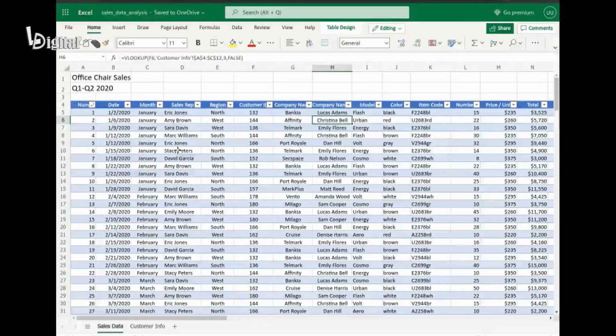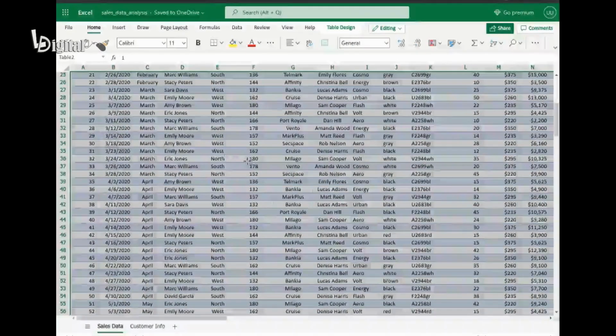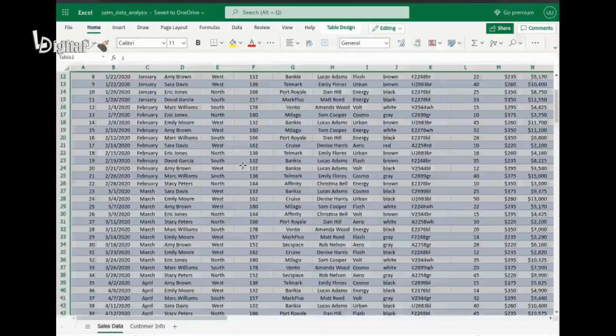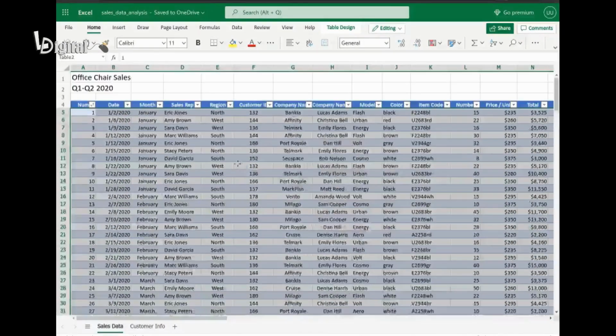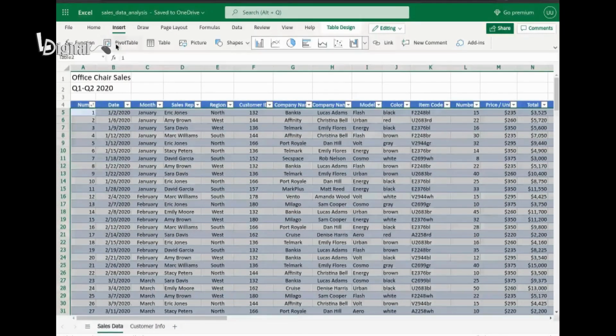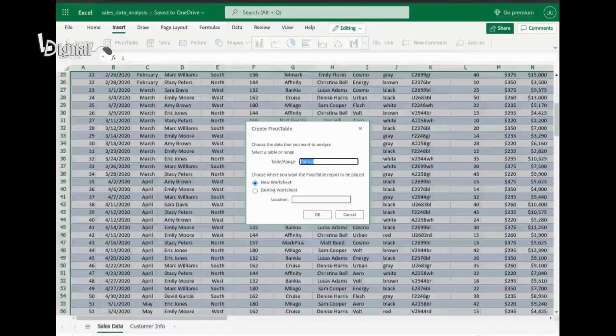To create the pivot table, you will first highlight the entire sales table by doing it manually or by clicking on any cell on the table and then typing Ctrl A, and it'll automatically highlight all the data from the table. Then to add the pivot table, you will go to Insert in the ribbon and then select Pivot Table.